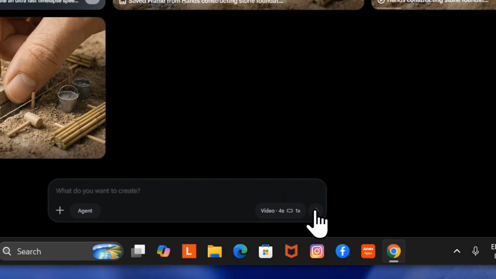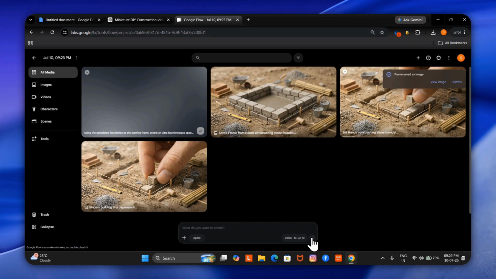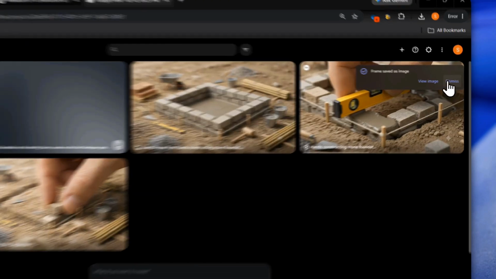Again, just wait a few moments for the rendering to finish. Just like before, this clip will also come out highly realistic, and because we're using the previous frame as a reference, the scene stays visually consistent. Once it's finished, you'll have the next part of your sequence ready to go. From here, you'll simply keep repeating the same workflow for each new scene until your entire video is complete.